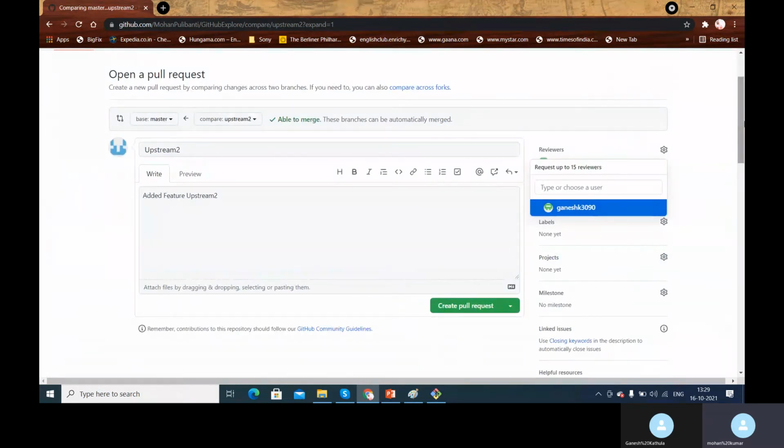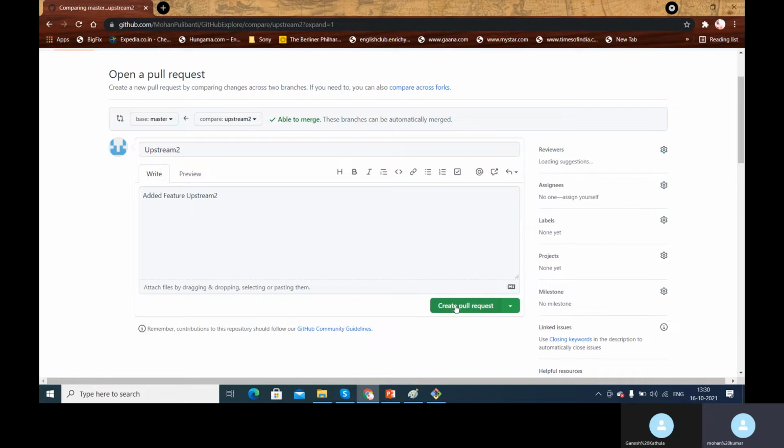Okay, before merging it, I am creating across 2 branches. If you need to, you can also compare across forks. I am thinking this is going to be auto merged, but let's see, because there are no changes that have been done. So when I say create a pull request, it is getting automatically merged. Adding him as a reviewer. He's my reviewer now.